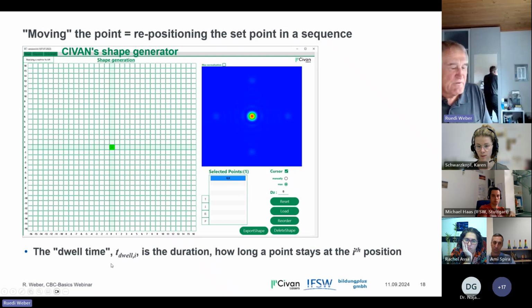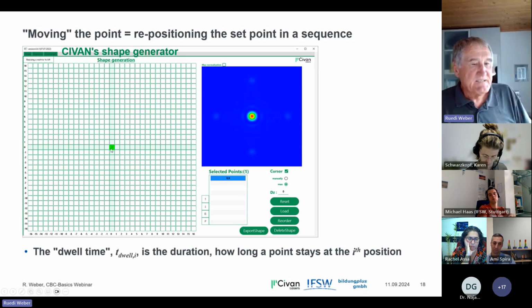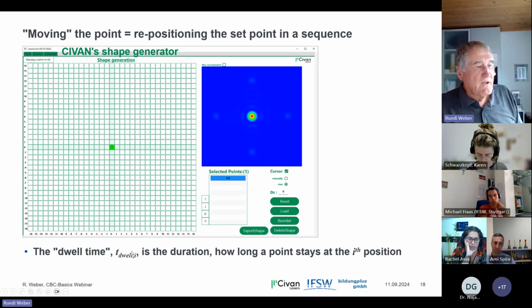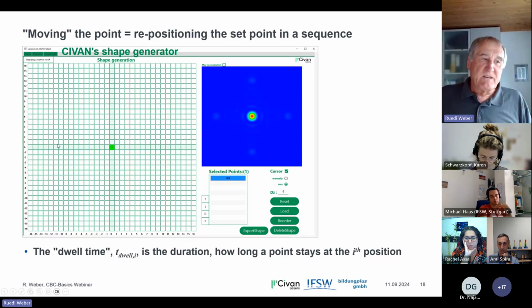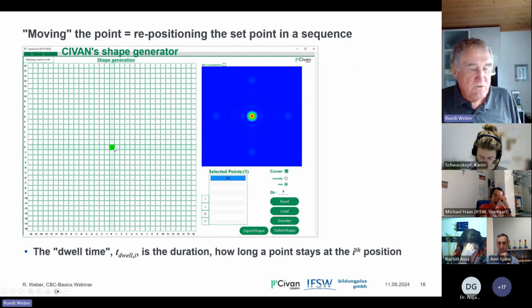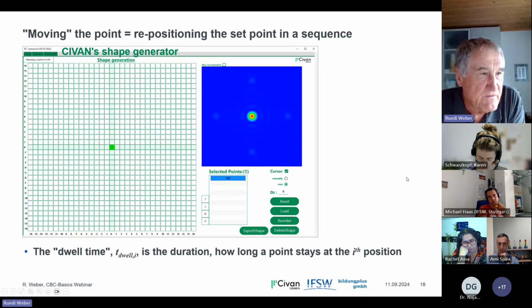And here I have to introduce a number which I call dwell time. So this is the time how long a point stays at a certain position. I numbered them, so it's each position, how long the point is there. You will see later, depending on how the configuration is, it's a difference if a point is a long time at this position or just a short time. So this is dwell time. This is an expression which I will use in the following.